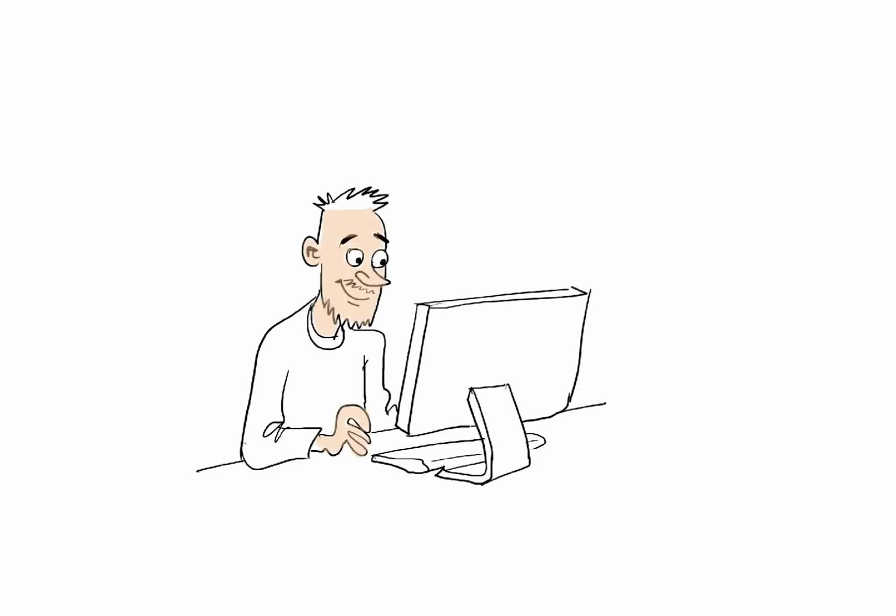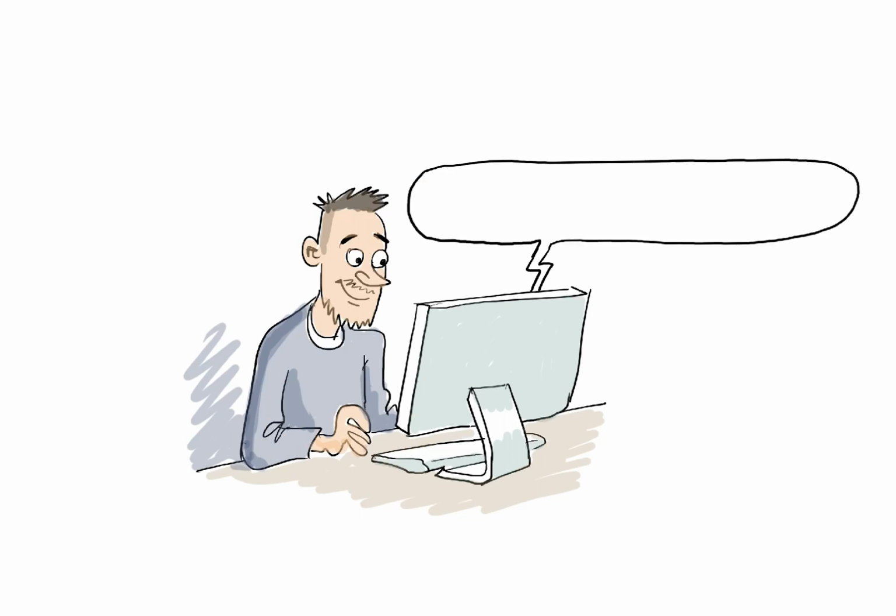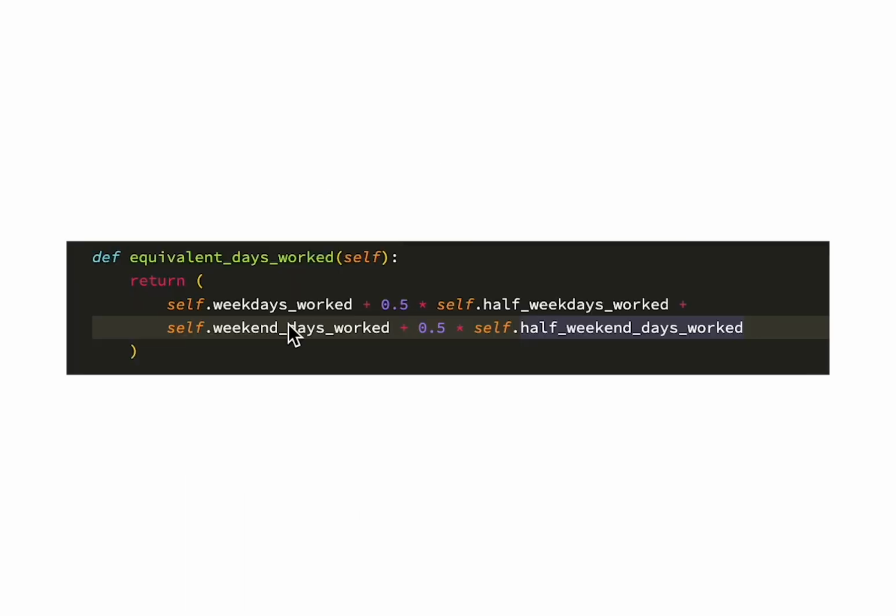An unsuspecting developer might look at the code and be delighted to find that the method they want already exists, equivalent days worked. It's a clearly named method which just does one thing. They should be able to just count weekend days as double and add some tests that the pay calculation has been updated as expected. What could possibly go wrong?